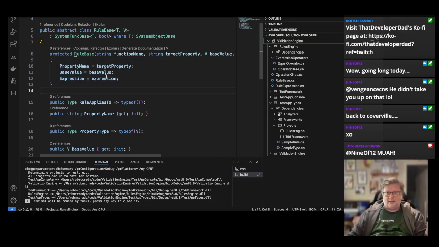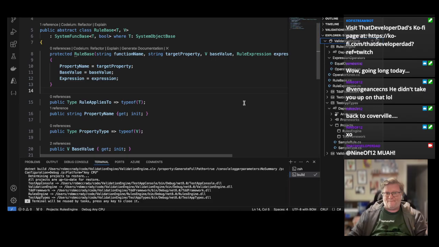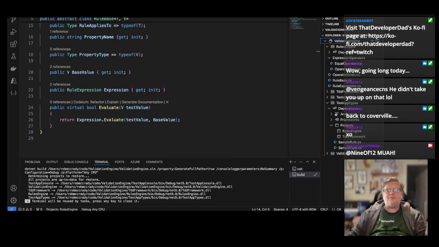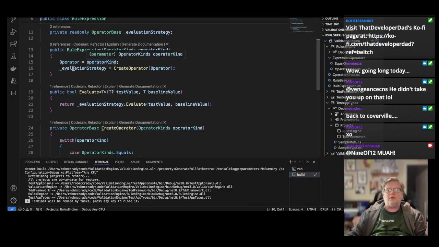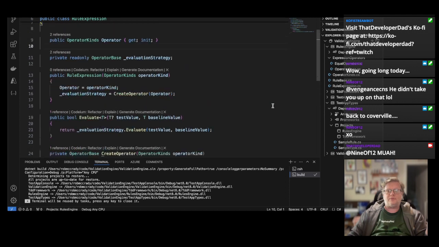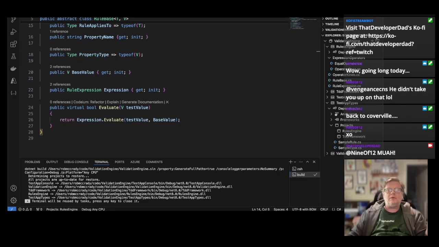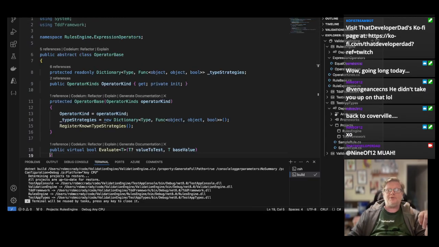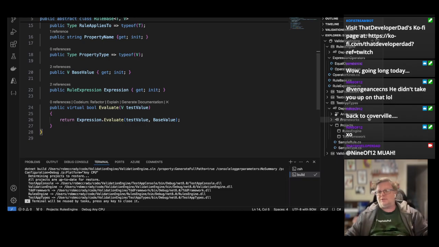I may not need this expression. There's going to be a lot of churn in this code here. But let's get rid of system func, base, RuleExpression, operator. All right, that's how I've abstracted all this stuff. Good. Equal operator. Do the type stuff in there. Operator base. See you later. Rule base.